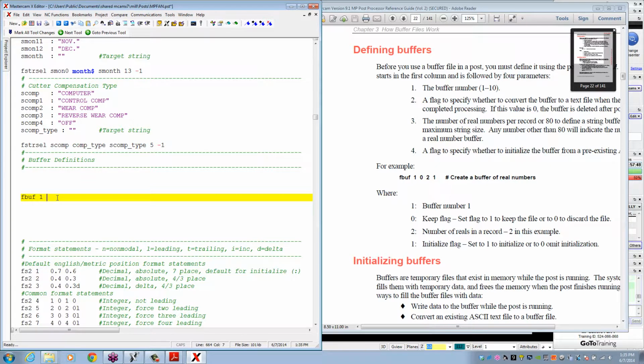The second parameter is the keep flag. This tells MP whether or not we want to write the data out as a text file when we are done. So if I put a 1 in there, that would indicate that we want to keep the file. If I put a 0, it indicates that we do not want to keep the file afterwards. Okay?